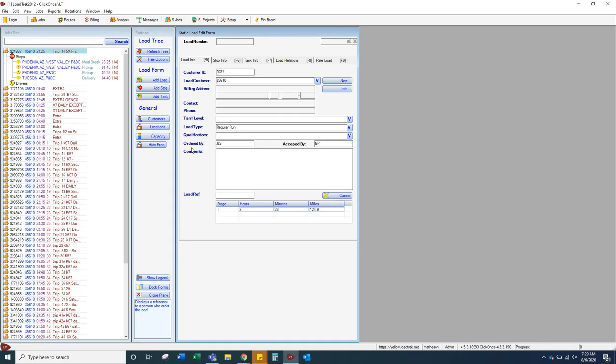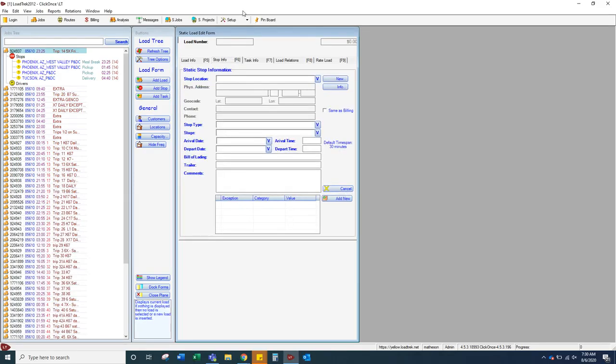In the comments, we like to put the trip number and then the frequency. So we have our trip 1, 2, 3, 4, and then our frequency is K7, which is daily except for Sundays and holidays. In the load reference, we're going to put our trip number once again. So 1, 2, 3, 4, and then we're going to hit tab.